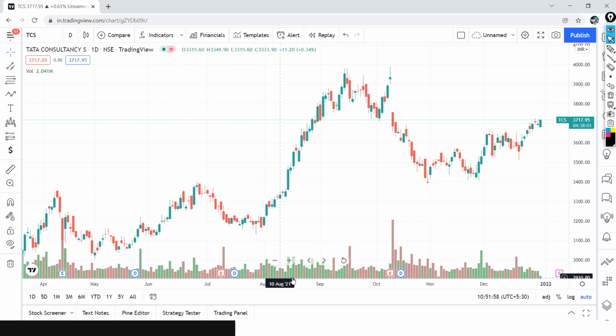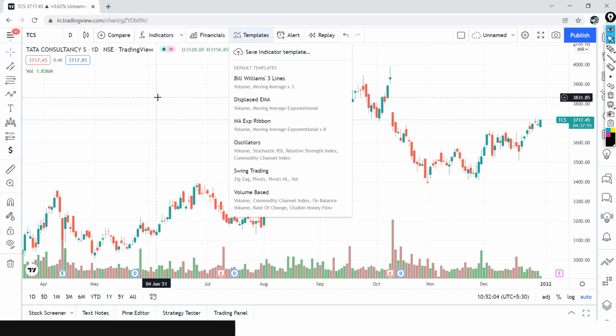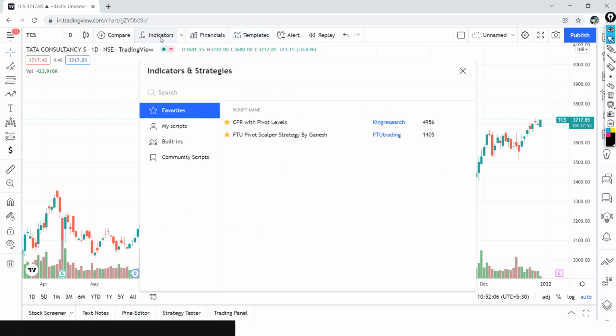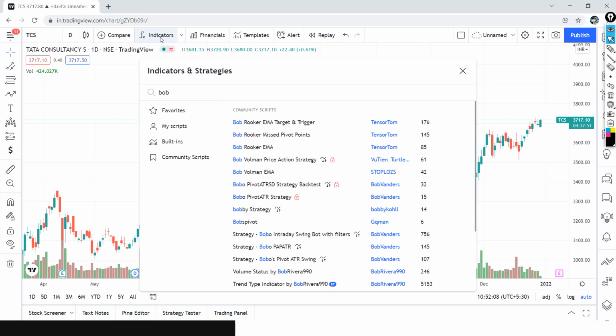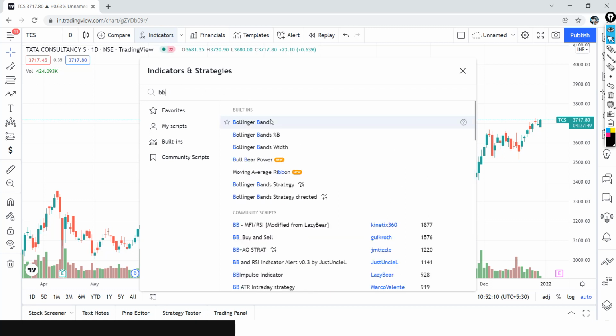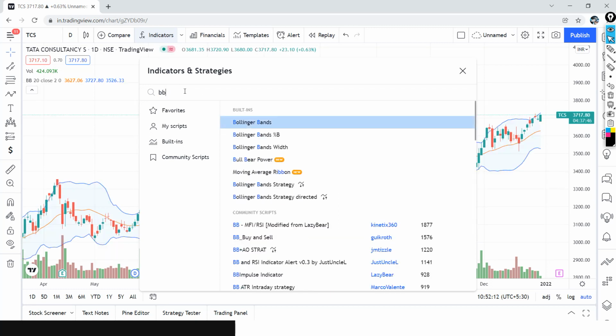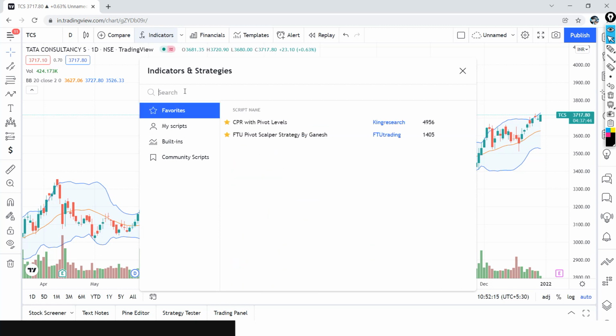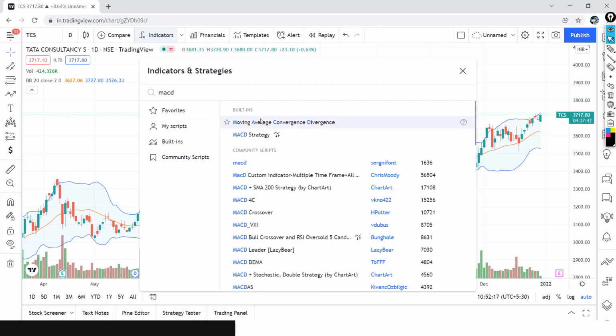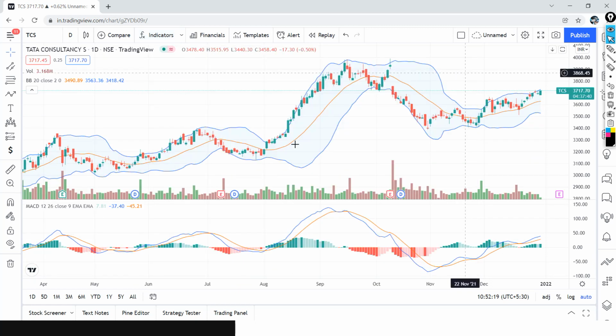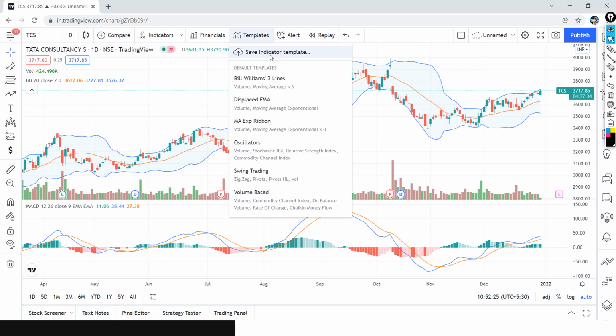Say I have the volume, and I have this TCS thing. Now if I want to create a template, let me put some indicators. Say I have Bollinger Bands, and I use MACD. Okay, so this is what I usually use to analyze. Now I want this template to be there. This is like my personal template that I want to create.